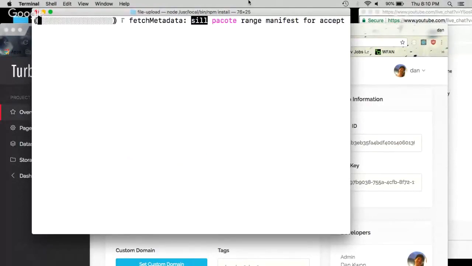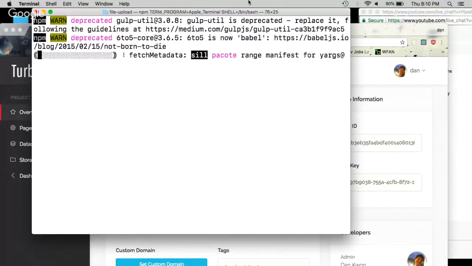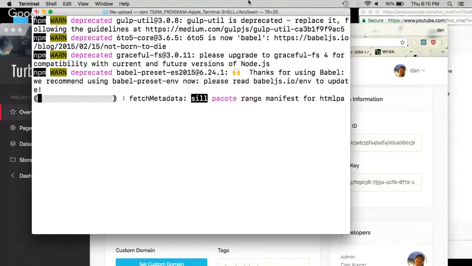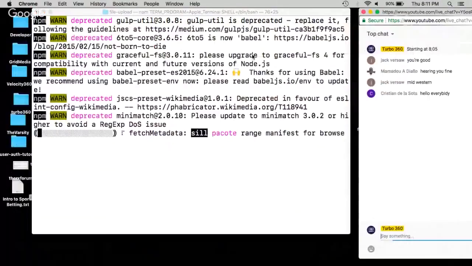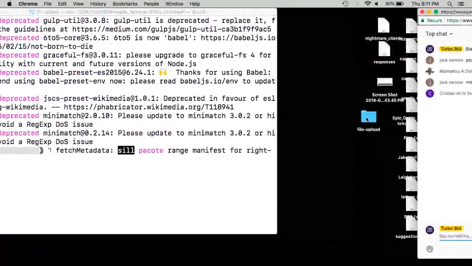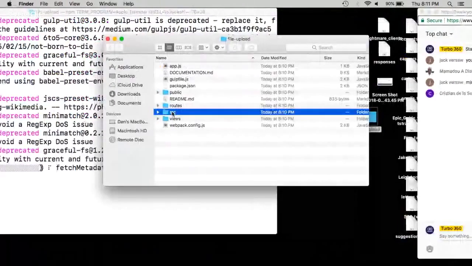This normally takes about a minute or so to install all the node modules. I don't remember if I did the React flag, so let me just double check that. If I didn't, we have to start over. So let me see. Oh, here it is. Here's the React flag.